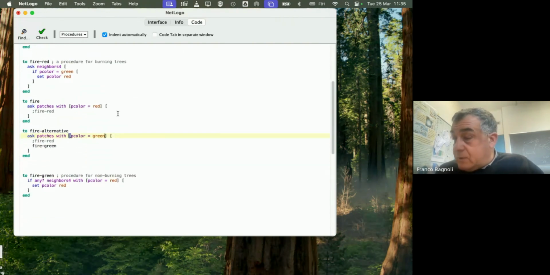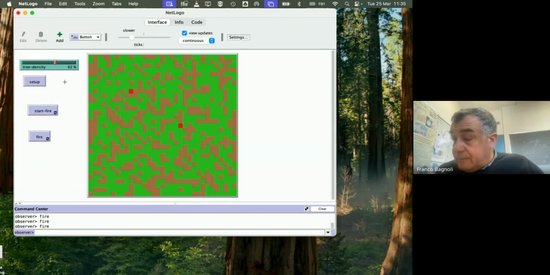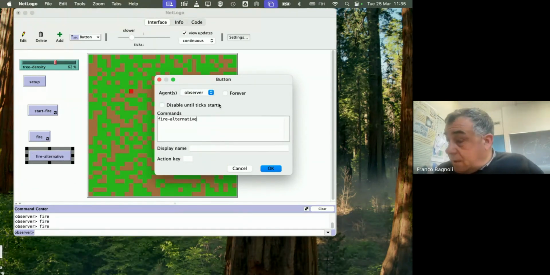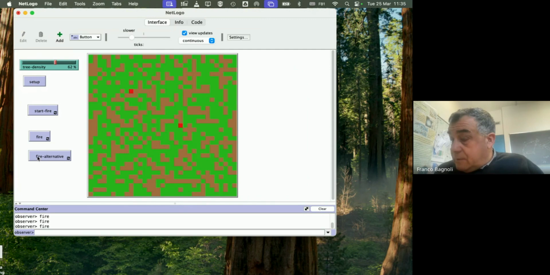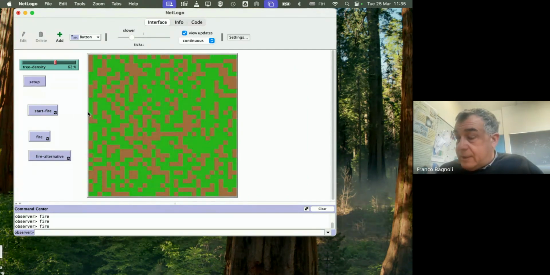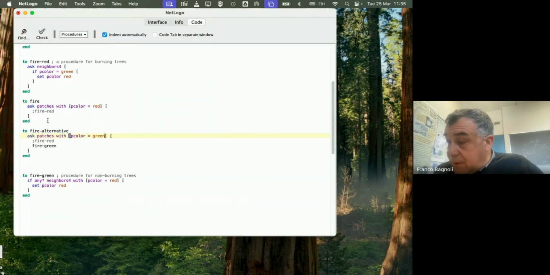Okay, and so let me put another button here, fire alternative, forever. So you see that essentially I can now use both fire. Now fire is not working, ask patches with, okay, because I still have this commented.